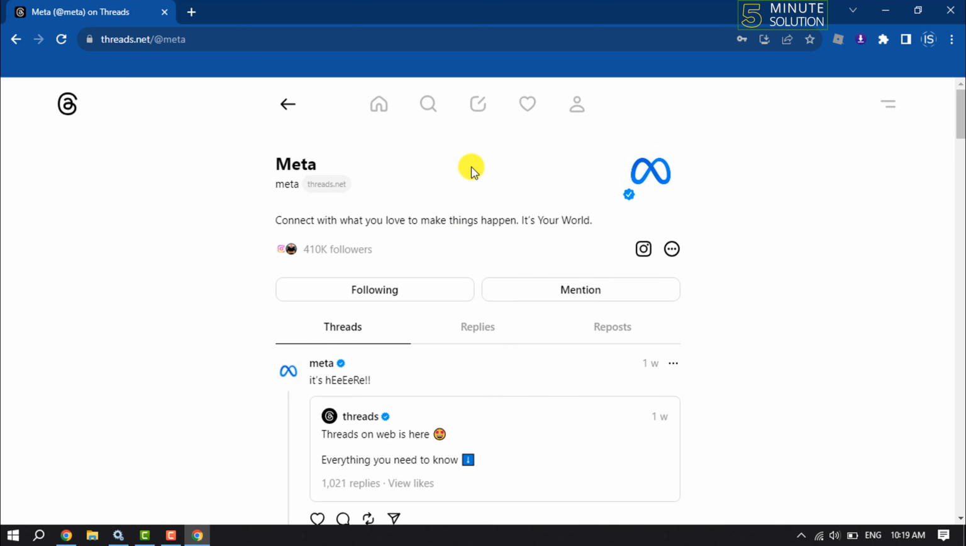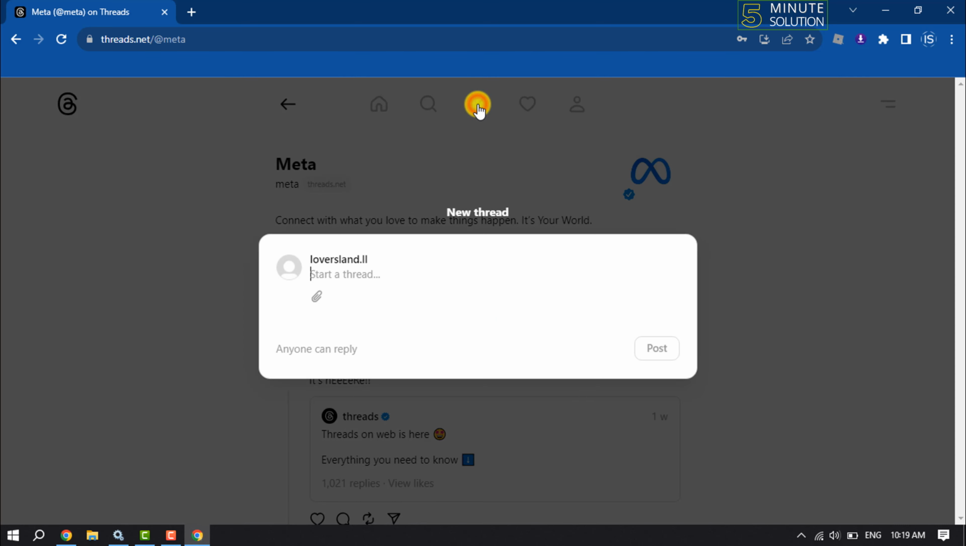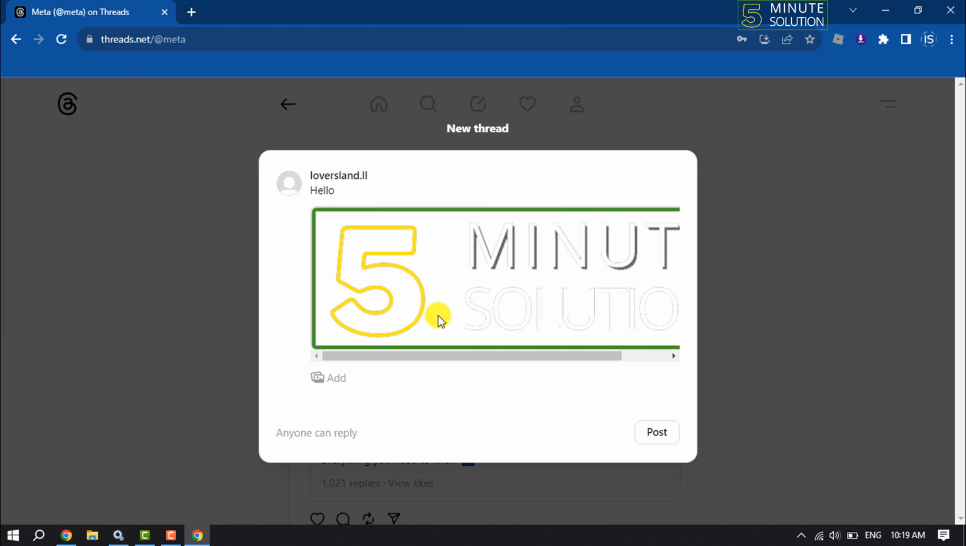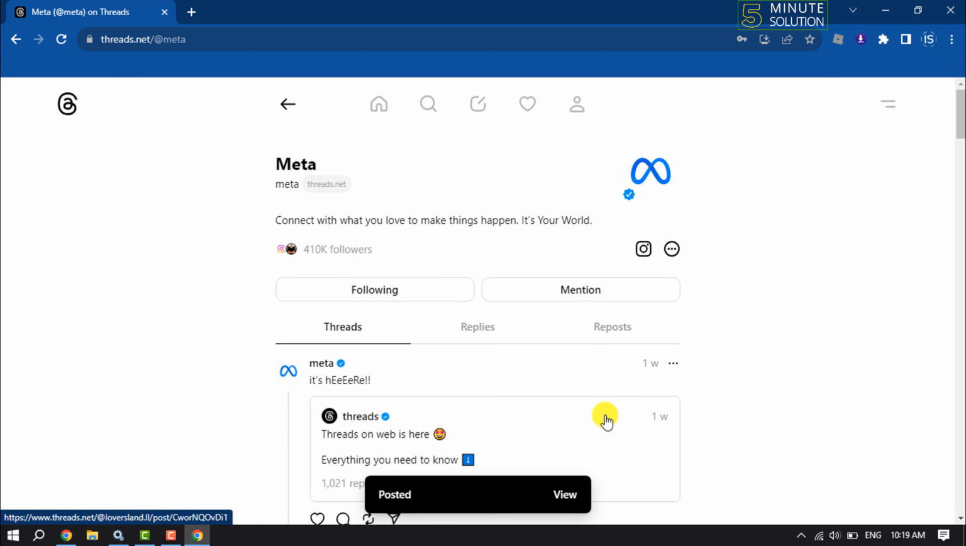And to add a post, click on this new post icon and now you can write your thread here. To attach files, click on this attach icon and now you can select any photo or a video. Then click on this anyone can reply. Then you can select privacy and click on post, and that's how you'll be able to upload a thread.